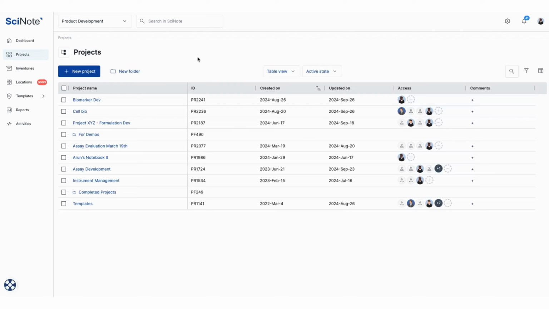So what we're looking at here are projects, which is the first layer or the first tier. And when you open a project, it brings you to the second layer, which we call an experiment. And when you open an experiment, it brings you to the final layer, which we call a task in SciNote. And in SciNote, there's no limit on how many projects, experiments, and tasks you can create.